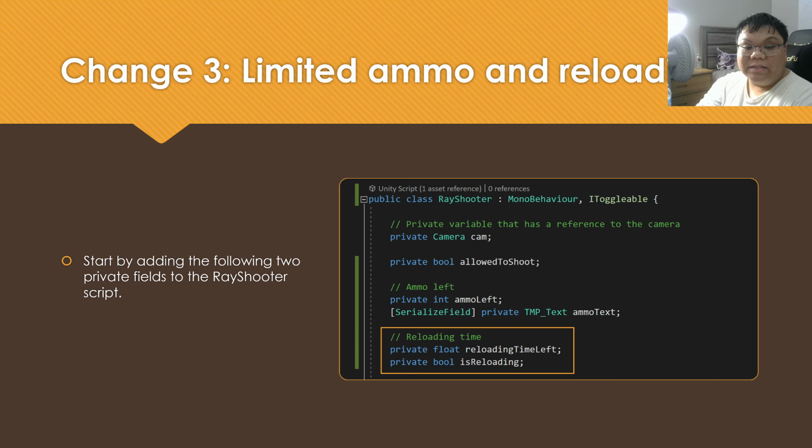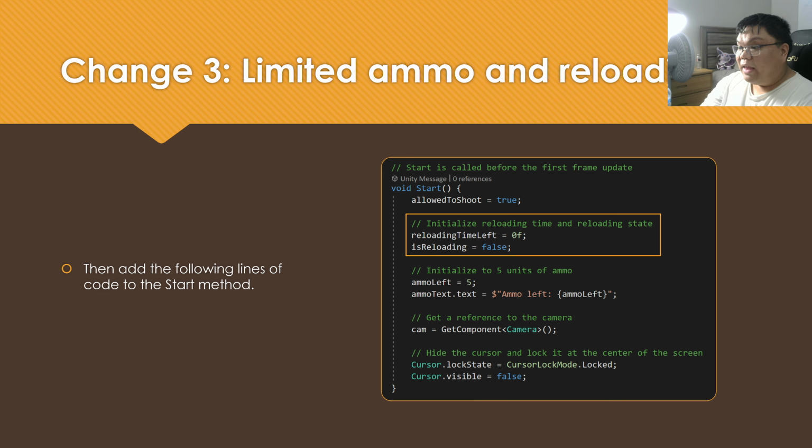So we need 2 fields. The first one is for the reloading time left, and the other one is for denoting the reload state. We are going to initialize both of these variables in the start method, so reloading time left is set to 0, and isReloading is set to false.